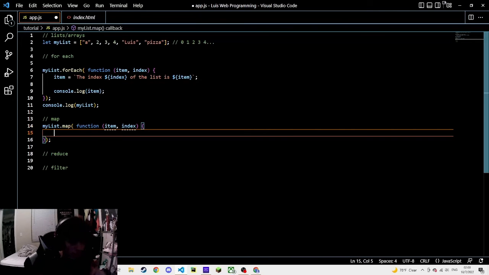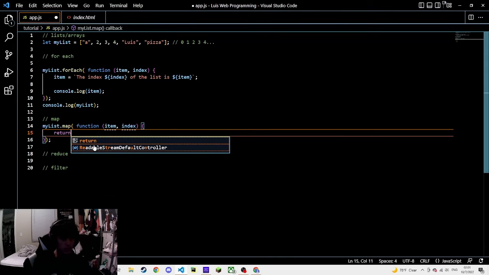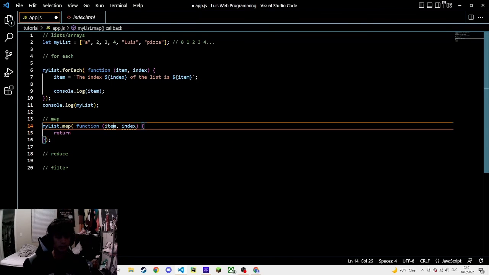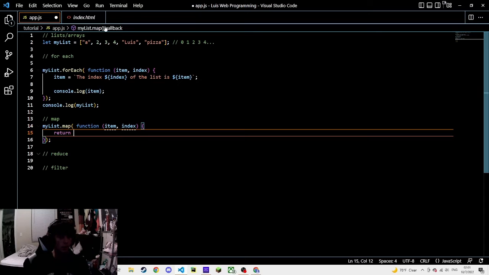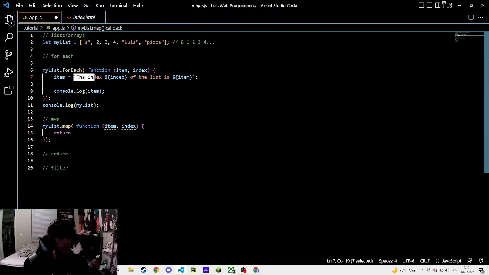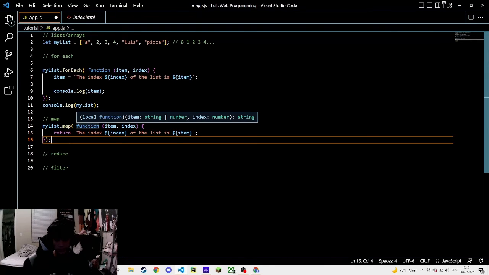So in my list.map, it will always have to return something because it's returning the new item of wherever you want to go. So if the item is A, it'll return whatever you want it to be instead. So you can do this right here. Let's copy this right here. Perfect. And now if I console.